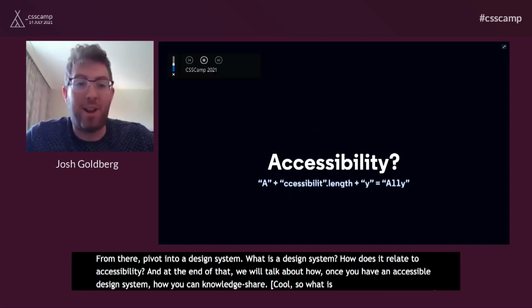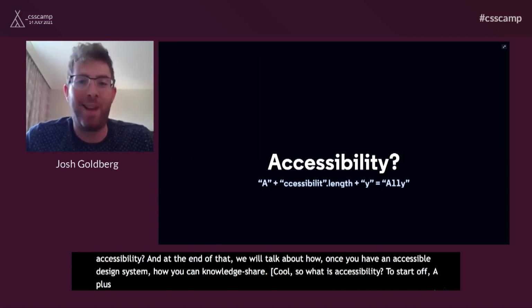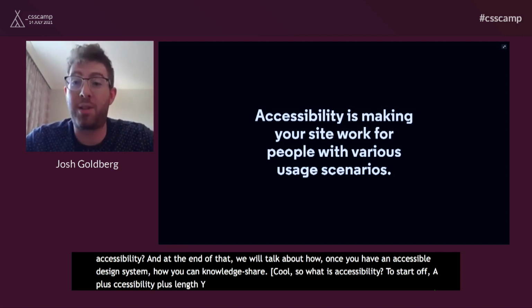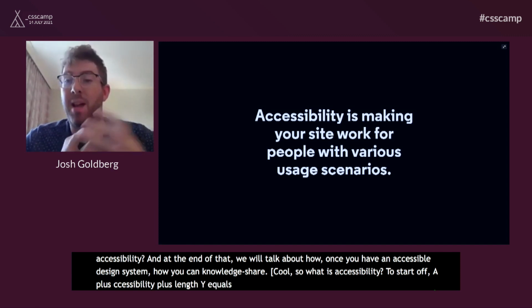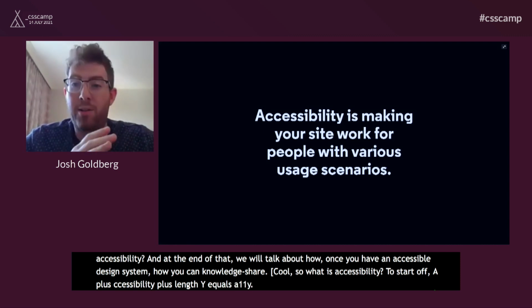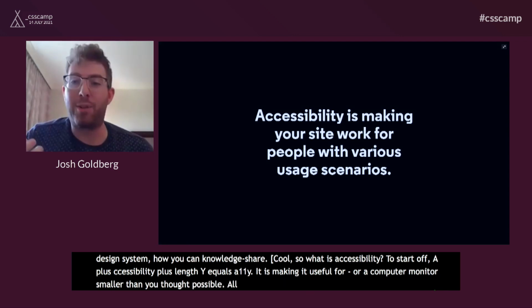To start off, A plus accessibility plus length plus Y equals accessibility, or a11y. Accessibility is making your site work for people with various usage scenarios. That can be folks with, say, limited or no hand control, limited or low vision, a computer monitor that's smaller than you thought possible. All sorts of different usage scenarios must be accounted for.